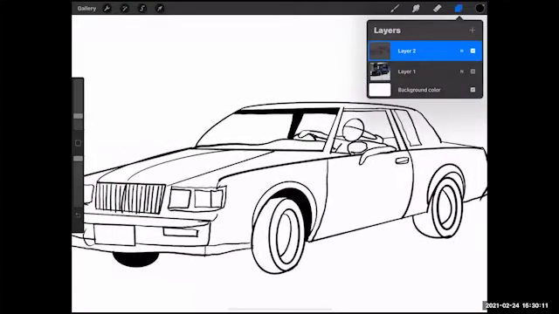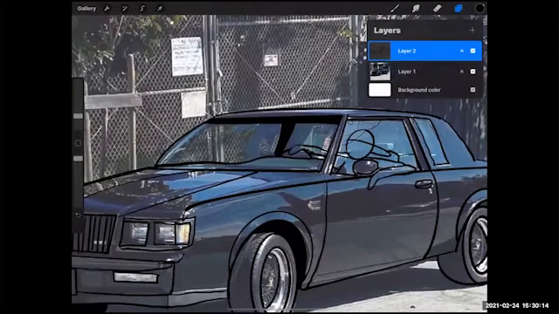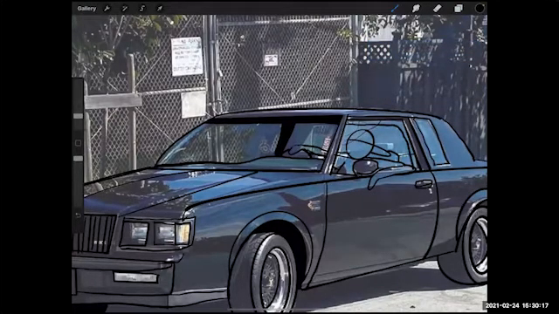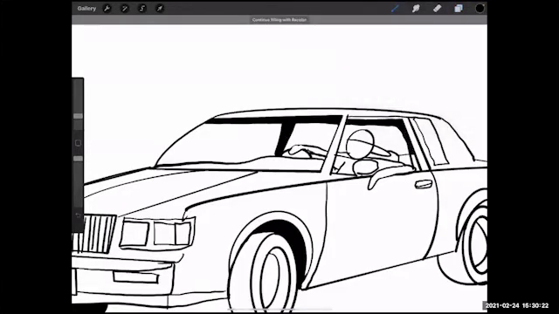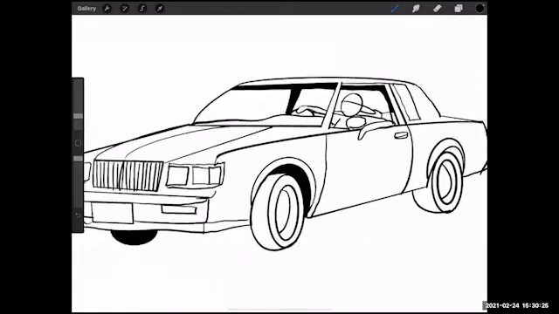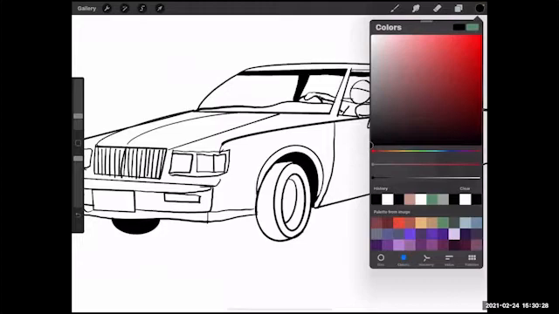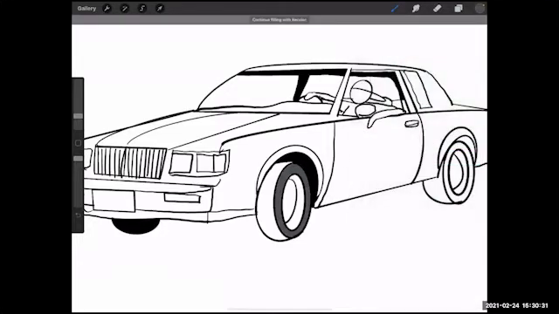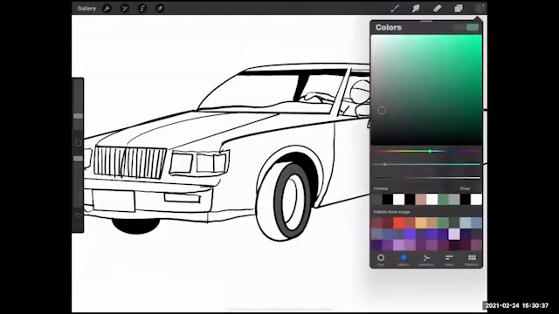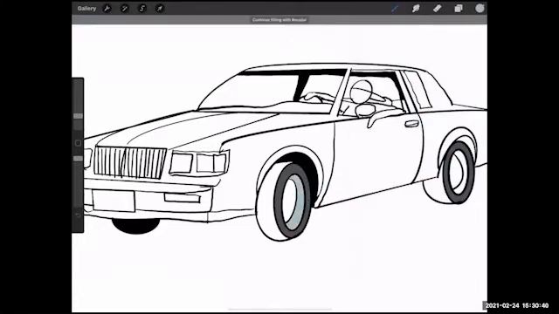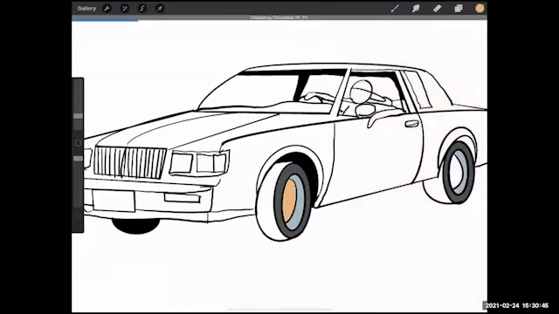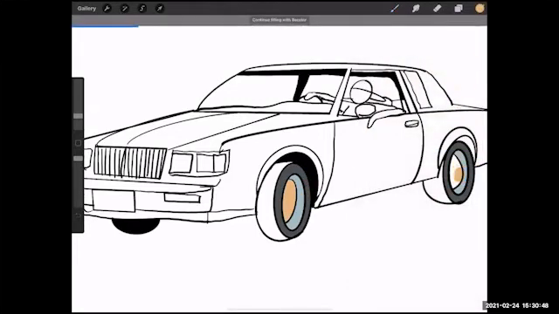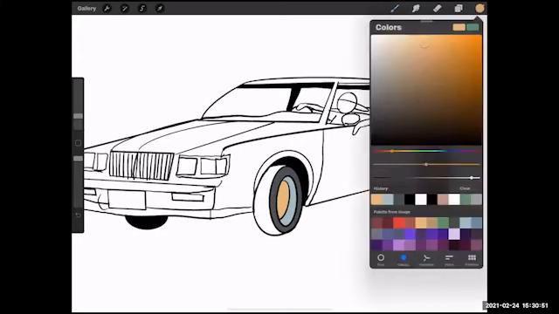Now we're just going to fill in certain areas. So now we have our car and our guy. Let's just block in a few colors. Like I said, we're going to keep it simple, not too complicated at all. So we have our tires here, going to be like this grayish color. And put some wheels in there. Let's say that we have some gold rims or so.